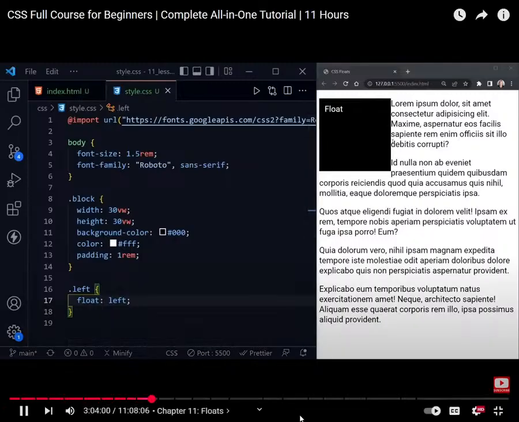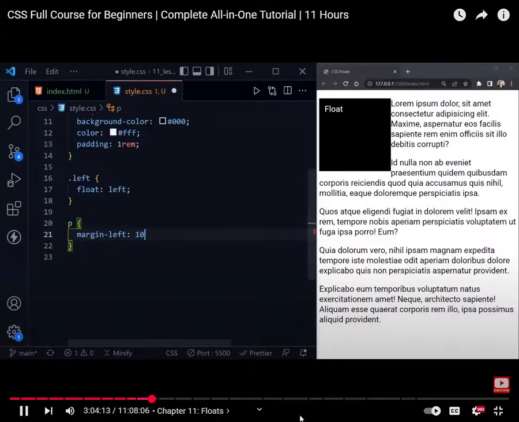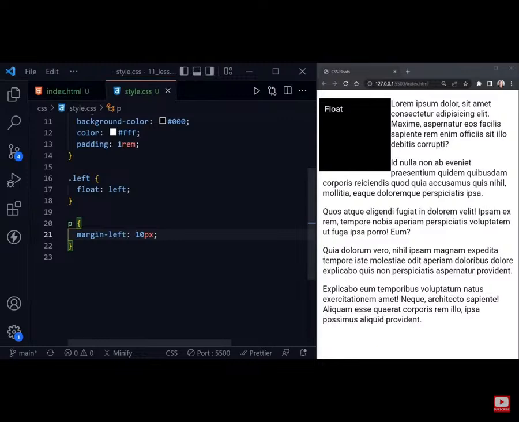And if on the first paragraph, say I applied a margin of 10 pixels, look what happens. It still is flush here. You see it moved 10 pixels over here. This float is not inside the normal flow, so the margin is applied from the left over here and not where we would expect it to be at the left edge of our text.